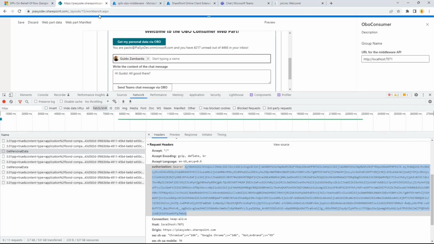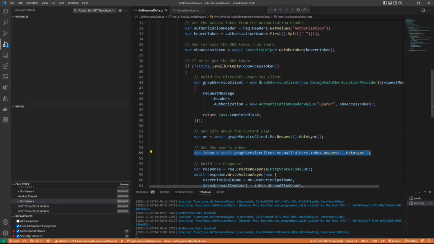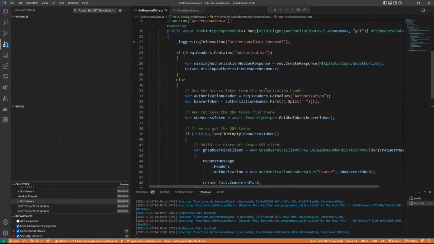Now, it is quite a journey. I mean, for example, if you think about the function, you have to retrieve the access token. You should validate the access token. Then you have to retrieve the OBO token. You have to provide it back to Microsoft Graph. So quite a tough journey, I would say.